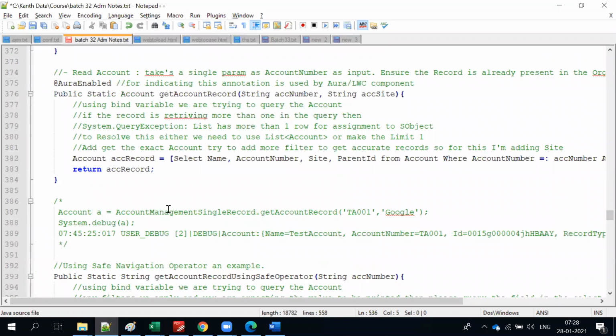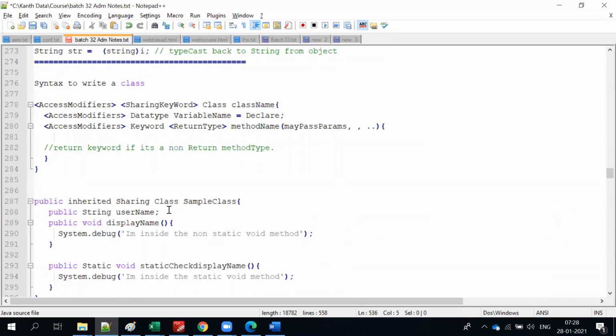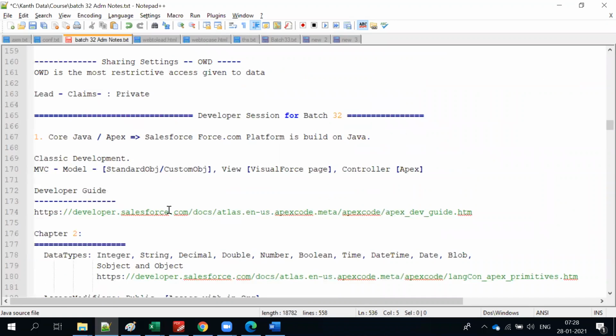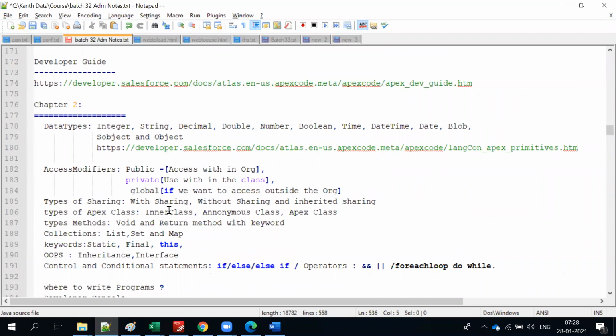I'll just go back to our notes and look at what is expected in the dev class. So when the developer class started, our intention was that you go to this developer guide. This note is already there in the Google Sheet. If you don't have access, please ask me, and we will share it with you again.